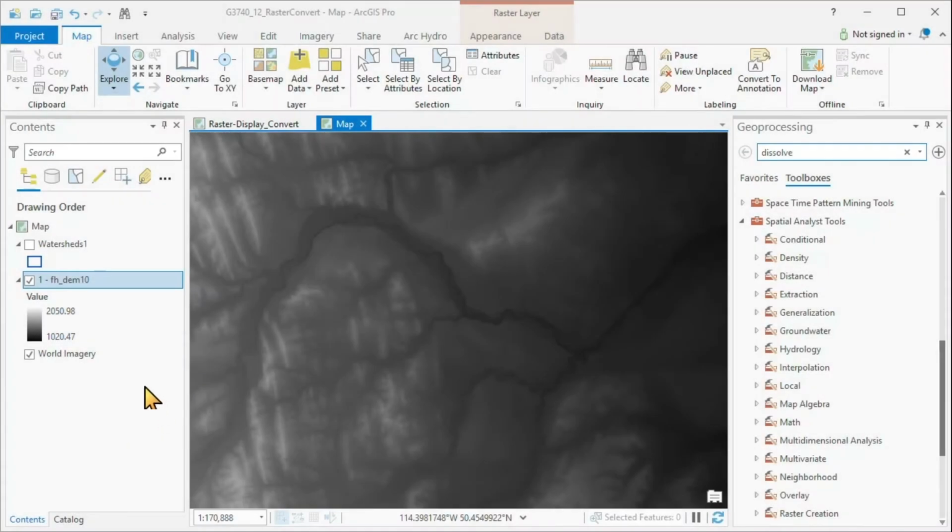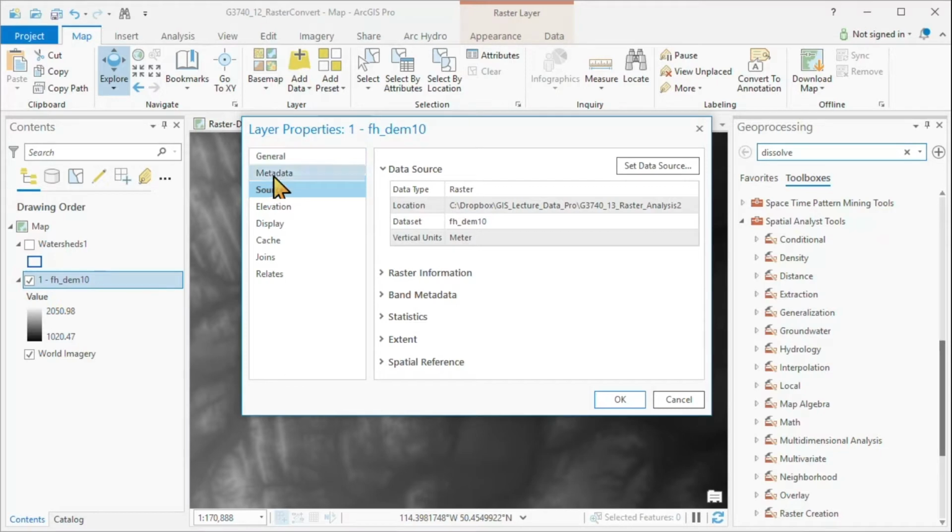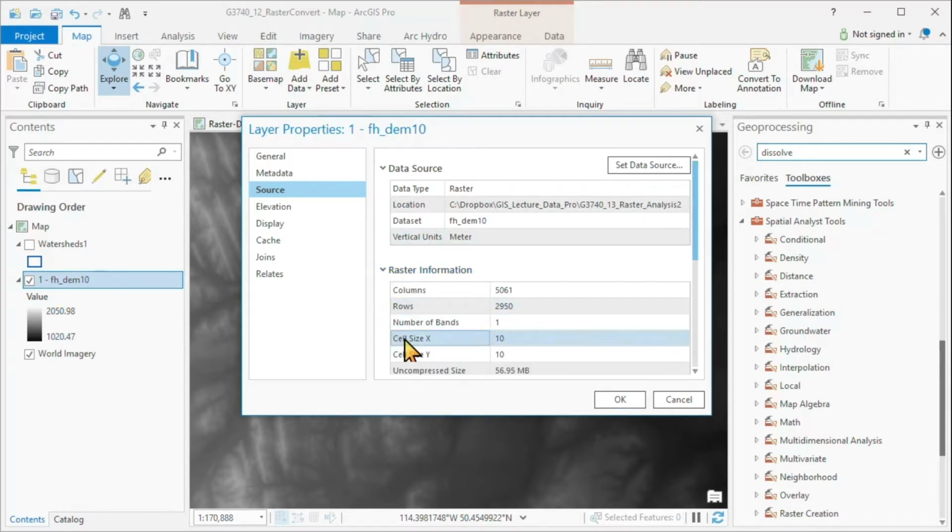I have here a raster file called FHDM10. FH stands for foothills and digital elevation model 10 meters. We know it's 10 meters if we go to the attribute table and under raster information, first of all, vertical units are also in meters. Raster information is here. Cell size X direction is 10 meters. And Y is also 10 meters.